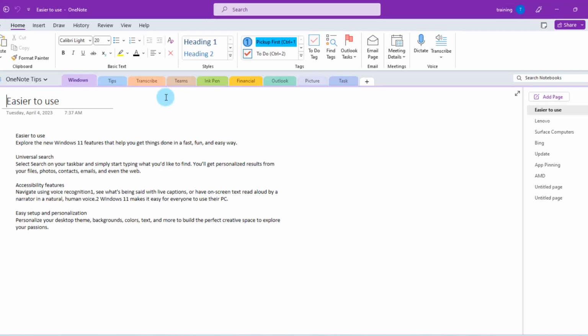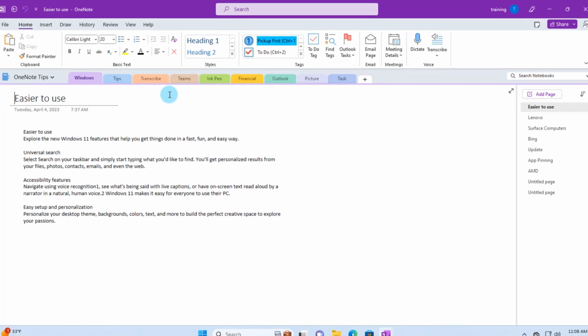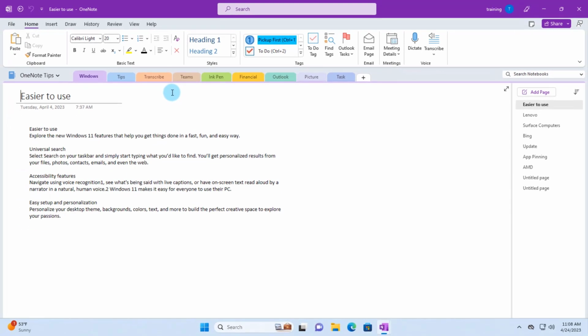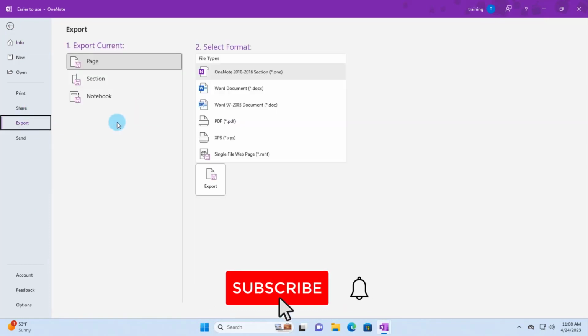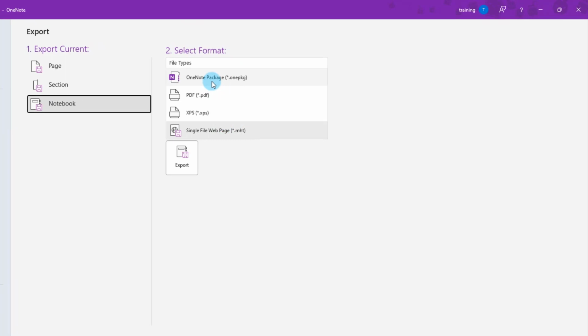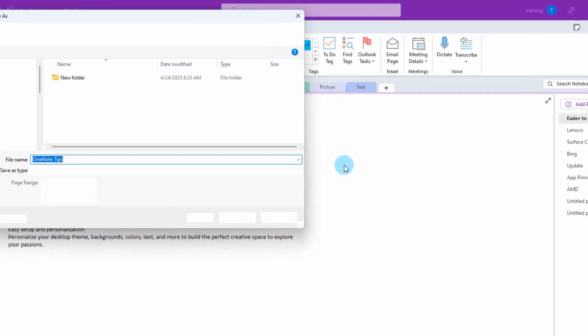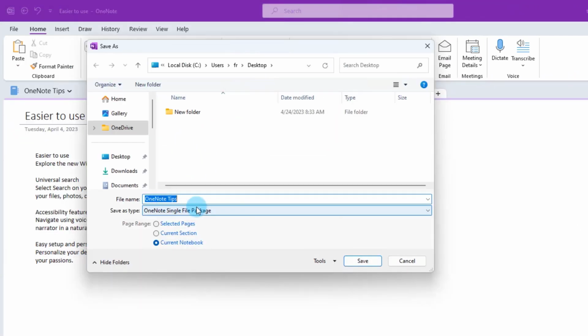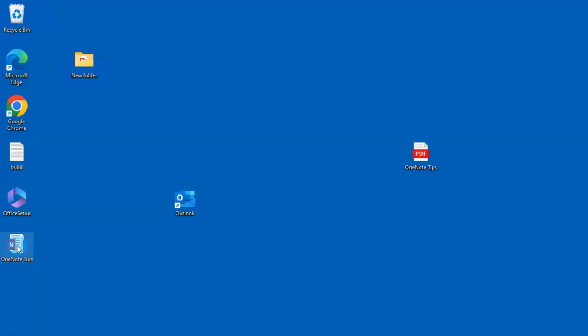So you can save this entire notebook as a OneNote package, and you can open it in another computer with OneNote. You just have to go to File, click Export, click Notebook, select the format, which is OneNote package, click Export, and save it. And it's here, and you can email this to yourself or someone, and you can open this in OneNote.